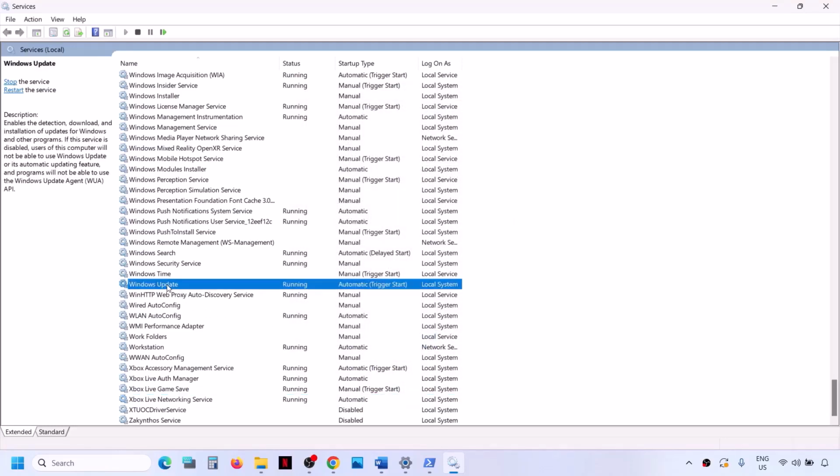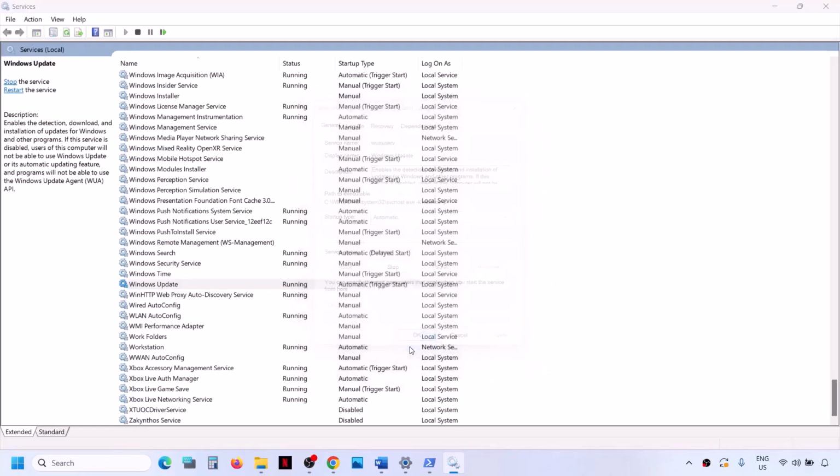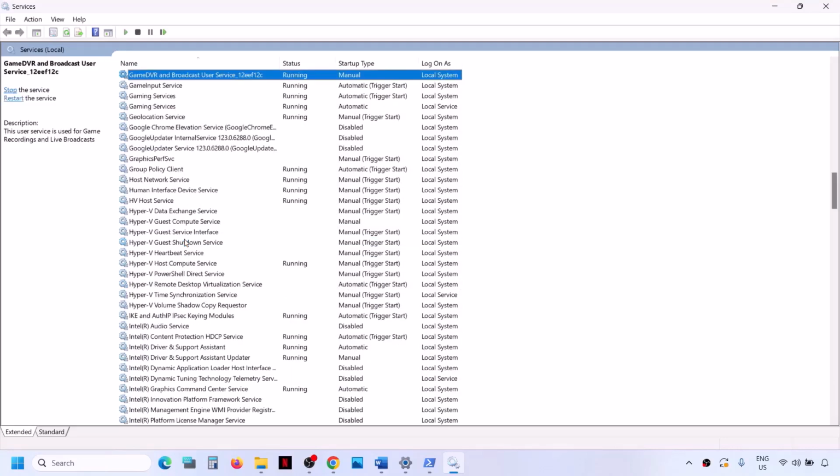Now find Windows Update. Here you can see Windows Update. Double-click on Windows Update, set it to automatic, click on apply, click on start if highlighted and then click on OK. Now find Gaming Services in the list.